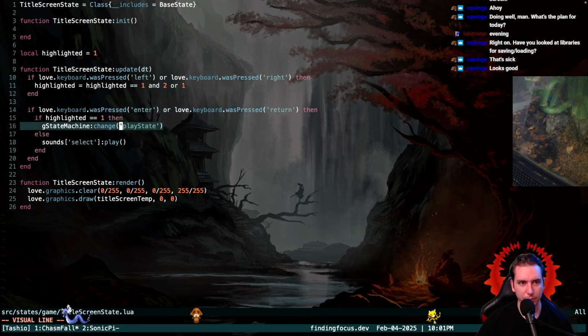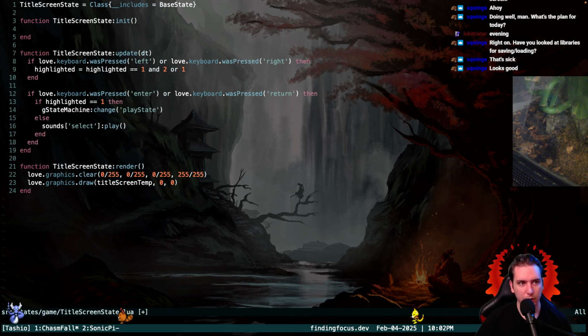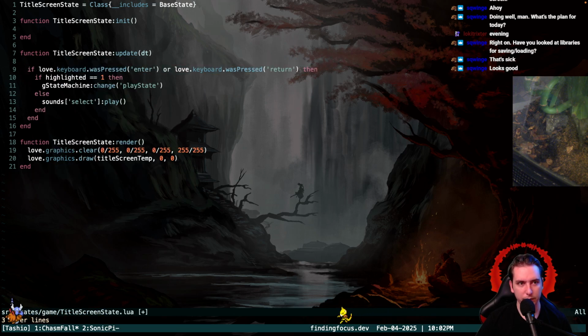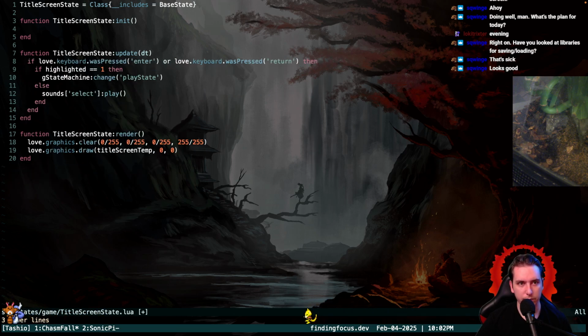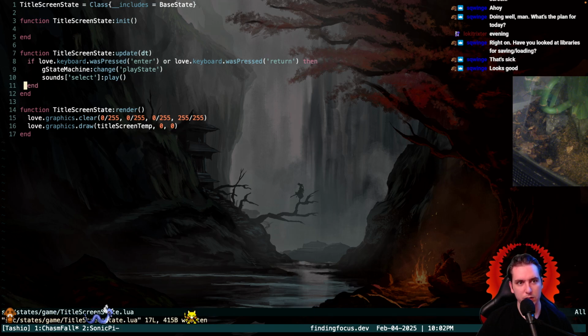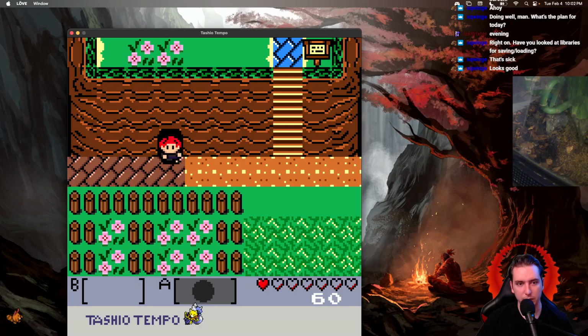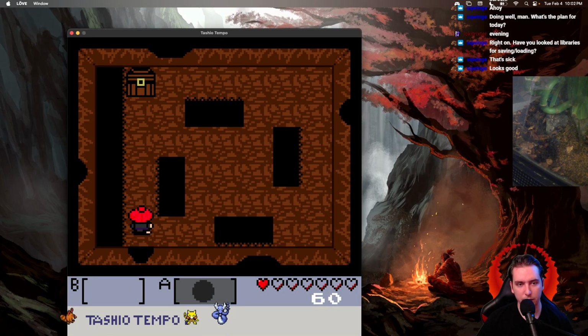Oh, we do change the play state. Okay, so we have this where we have an option that's highlighted. We don't have an option though, so we don't have an option we're going to select. We're just going to say if you press enter, then we're going to play the sound of selecting and change into the play state. Let's see if that works. Nice. So it plays the little sound and it takes us into the game.